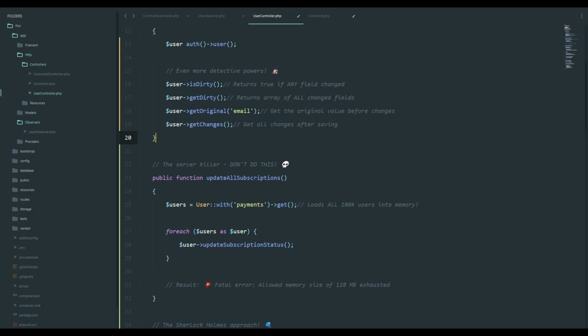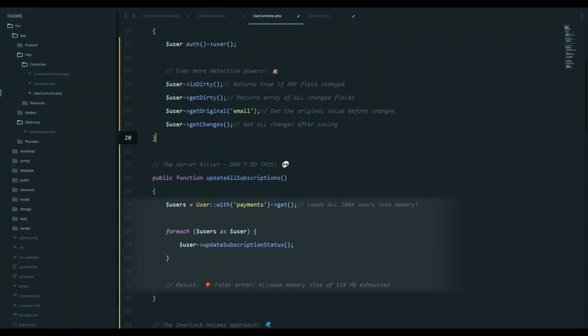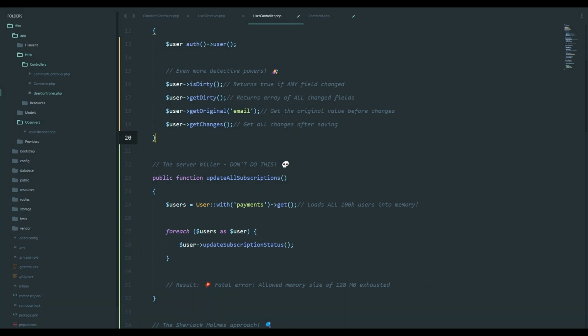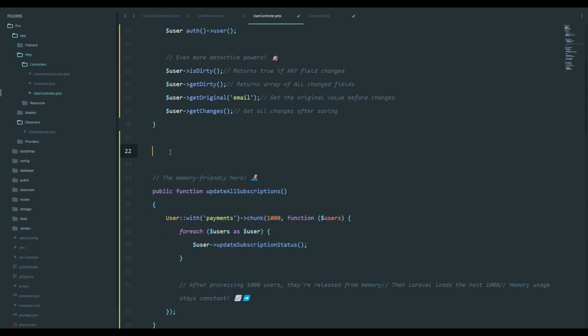Picture this disaster waiting to happen. We had to process 100,000 user records to update their subscription status based on payment history. Here is what happens behind the scenes. Laravel loads all 100,000 user records into memory at once, along with all the related payment data. Each user object might be 2 kilobytes in memory. So that's 200 megabytes just for the users plus relationships. Your server runs out of memory and crashes.